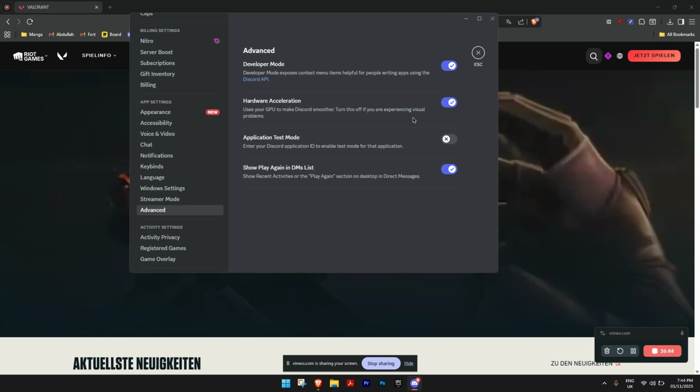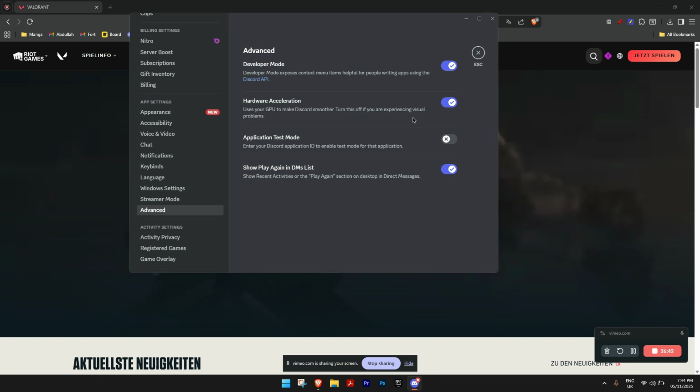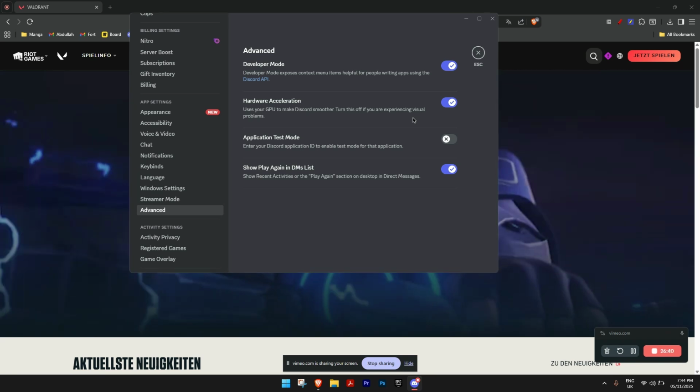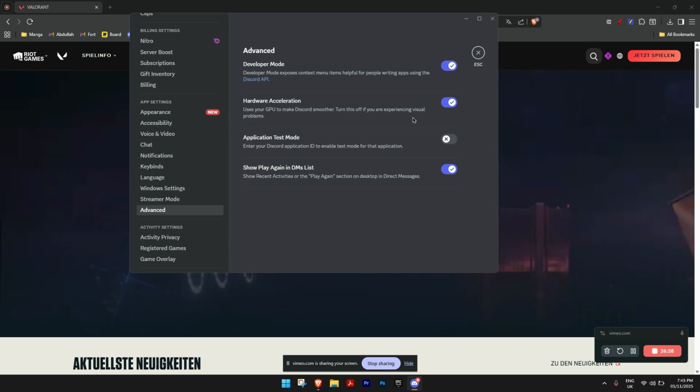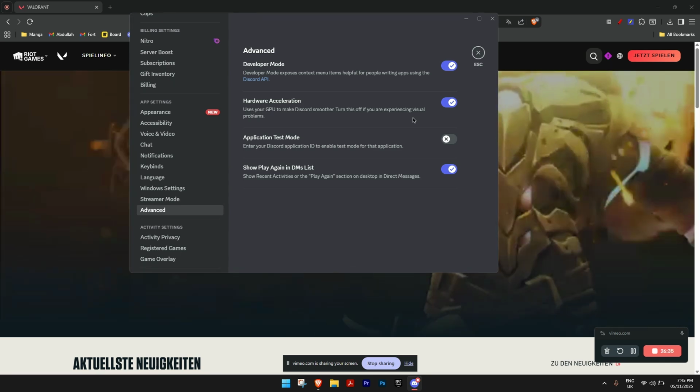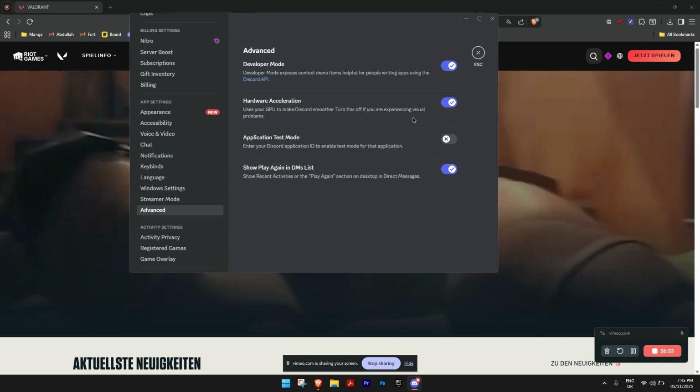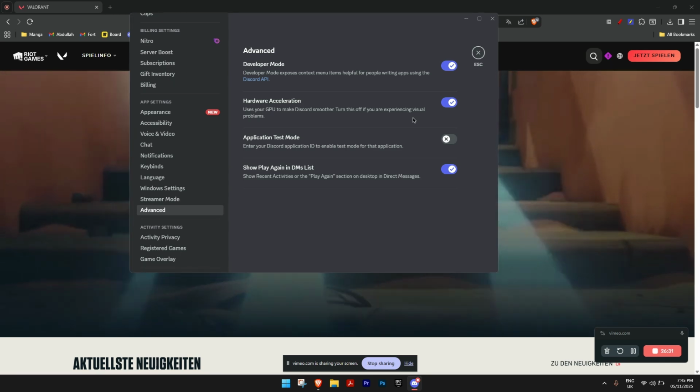Now, other overlay apps like Xbox Game Bar, GeForce Experience or MSI Afterburner can also interfere with Discord overlay. So make sure these are turned off while testing the overlay. You'll be surprised how often conflicts like these are the real reason overlays don't even appear.